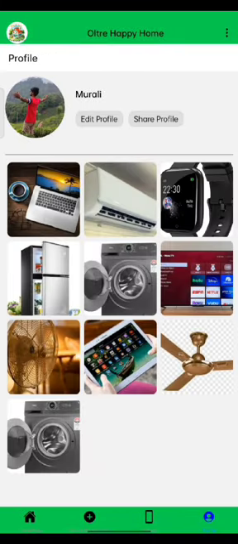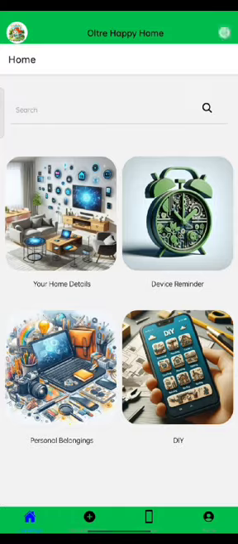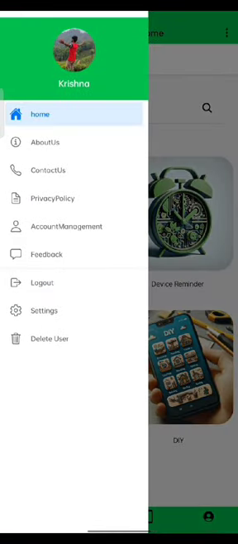Profile screen. This screen enables users to edit their profile and also view all their previous posts by clicking on the respective posts. Drawer screen. The drawer screen contains features such as logout, account deletion, privacy policy, and terms and conditions.